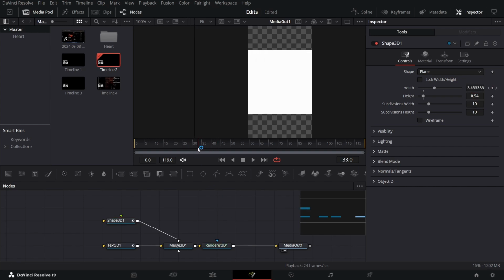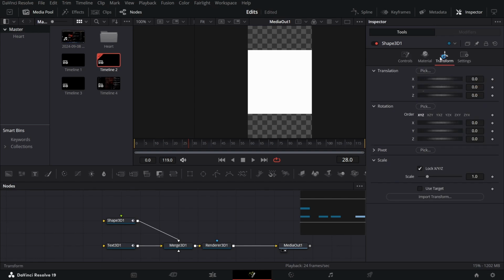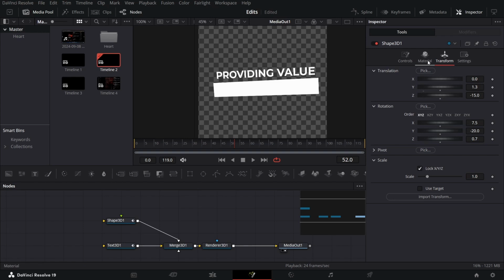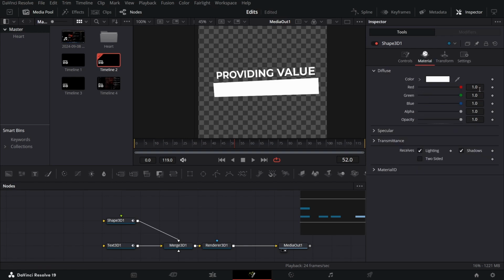So as you can see, this is how it looks at the moment, but you need to go over to transform and change some settings from here. So let's change the Y from 0 to 1.3 and the Z, let's change this to minus 15. Let's go over at X, change this to 7.5. The Y, let's change this to minus 20 and Z 0.7. So this is how it will look. Now let's go over to material and from here we're going to change the color to red. Just change the green and blue to 0 and the red to 0.6 or something like this.